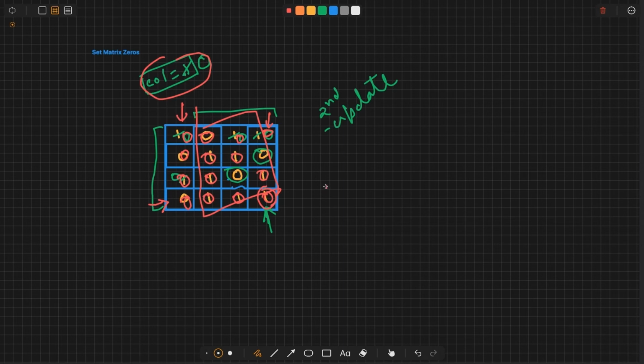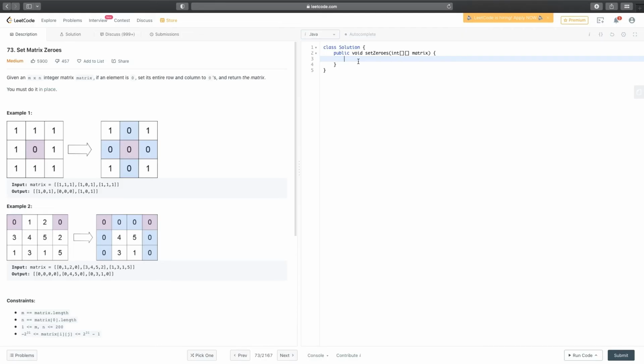So this is constant space. You're only using one variable, and yeah, time complexity is actually the same. So yeah, let's move over to the code. Let's have a look at the code.